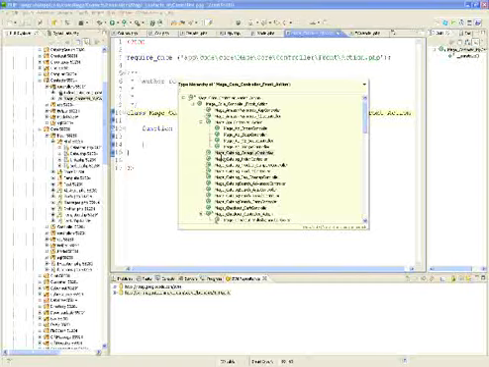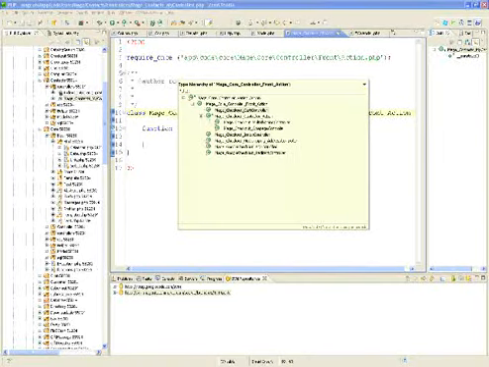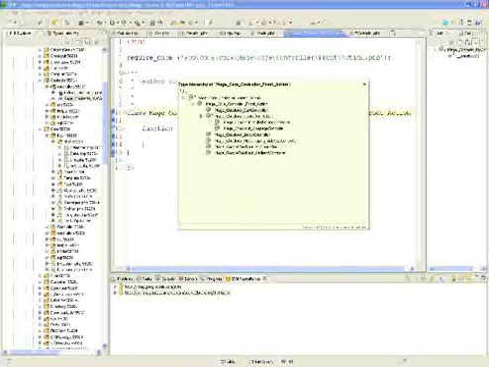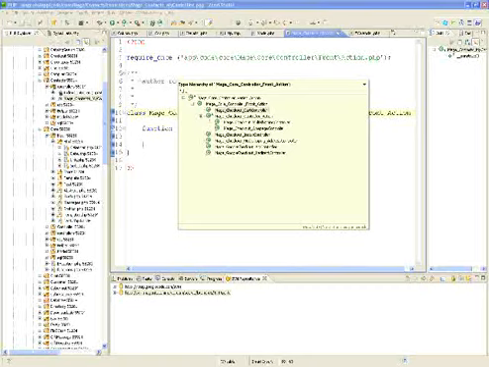I can also go to a specific one by searching for a specific class, which is cool as well.